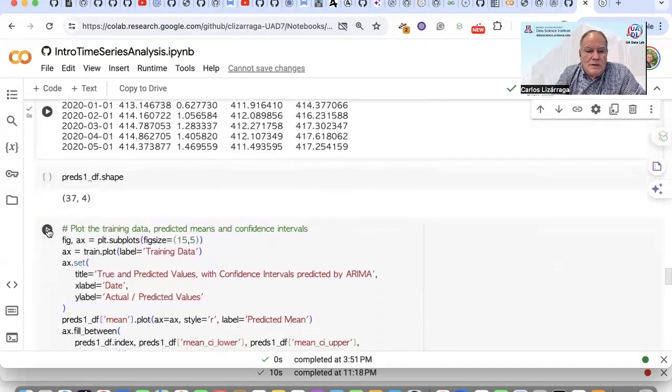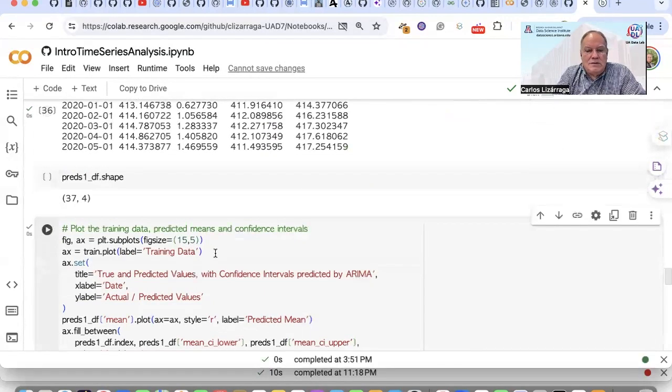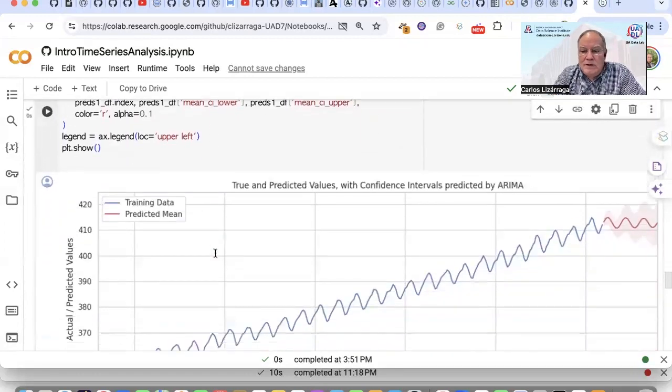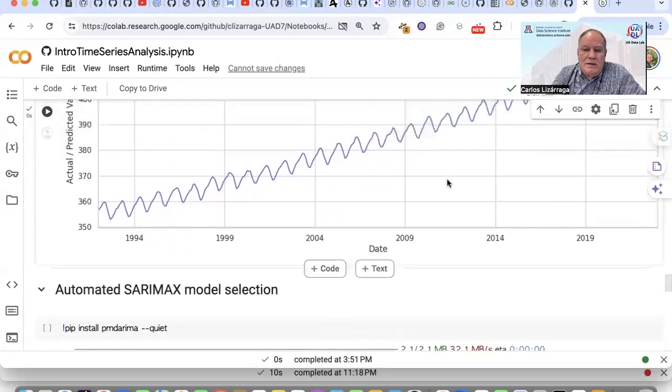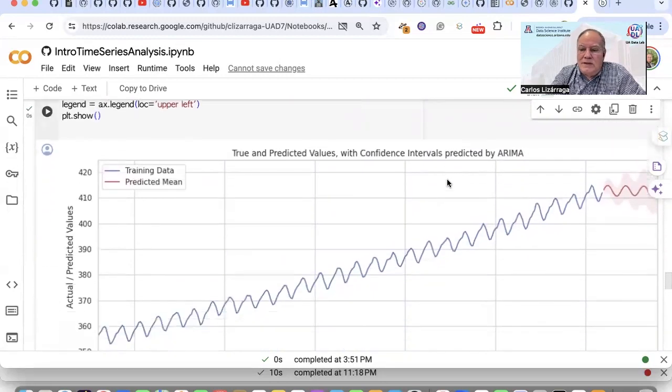So I'm going to plot how is my prediction and confidence intervals in the future. So you can see this is the original time series and this is the prediction using the ARIMA. Okay? And I have the confidence intervals. It doesn't show very well, but it's a very light pink. So these are the confidence intervals. Okay, so instead of using the ARIMA, this is my forecast.